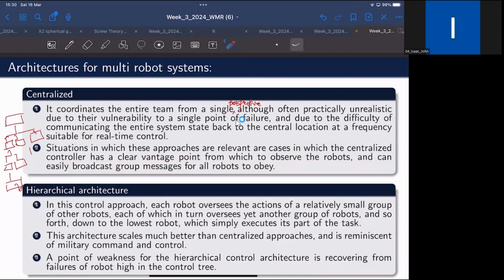It also says that this architecture scales much better than centralized approaches and is reminiscent of military command and control. Just like how the hierarchy works in the military, we may have a captain at the highest level, then the lieutenant, sub-lieutenant, and so on. So it's more or less similar to the hierarchy in military command.